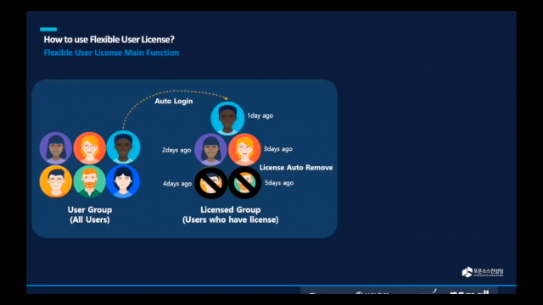This way, the app acquires extra licenses and these are assigned to newly logged in users. And in the case of the users who are removed from the licensed group, since they are still included in the user group, they can reobtain the license when they try to log in again. In summary, the Flexible User License service provides an automatic cycle which gives a newly logged in user a license retrieved from a user with a license who has not logged in for a long time.